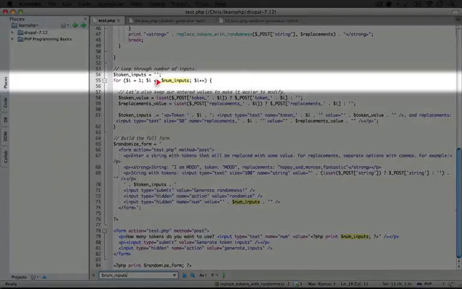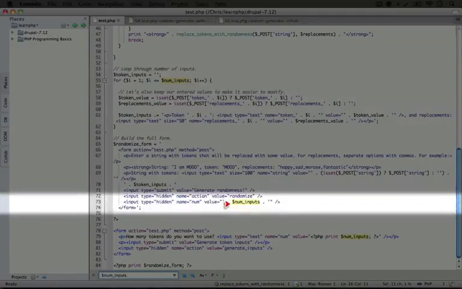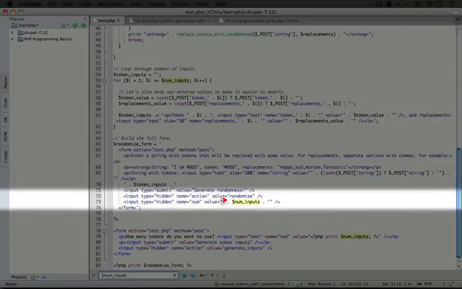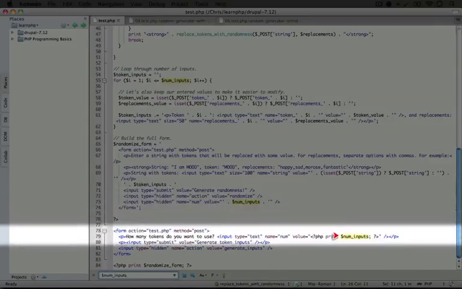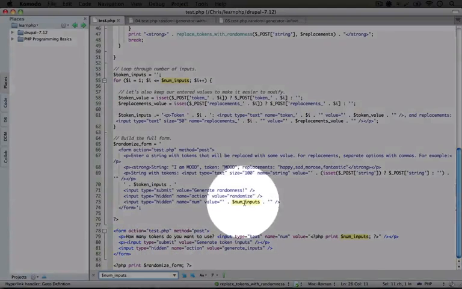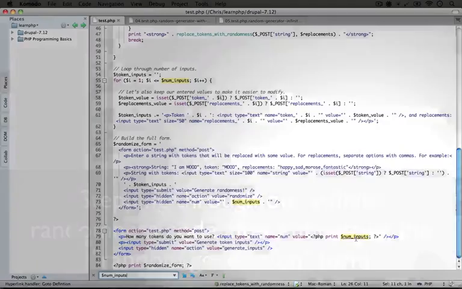The first part is here in this for loop. So instead of looping through 3 times this time, it's going to loop through 10 times. The second place we see it is here in this hidden input where we set the value of num. And then the final place it's used is in this third input in the how many tokens do you want to use form. So at this point, we'll have 10 inputs. The value of this will be 10, and the value of this will be 10 as well.